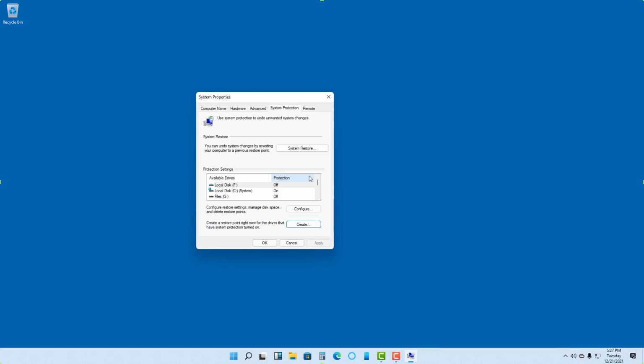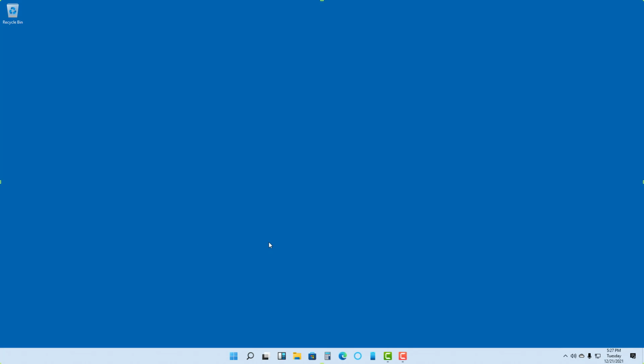So restore points are automatically created when you install applications. But if you want to manually create a restore point at some point, then you can use this method right here. And that is how you can make sure that you have restore points which you can revert back to if some system error occurs in Microsoft Windows 11.